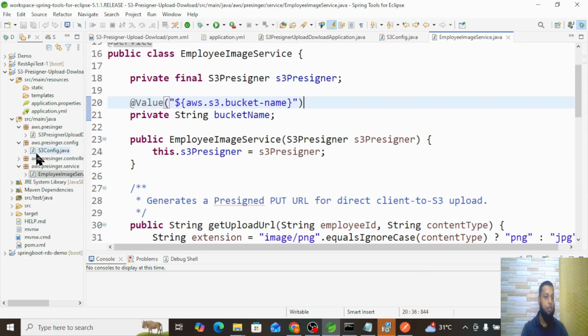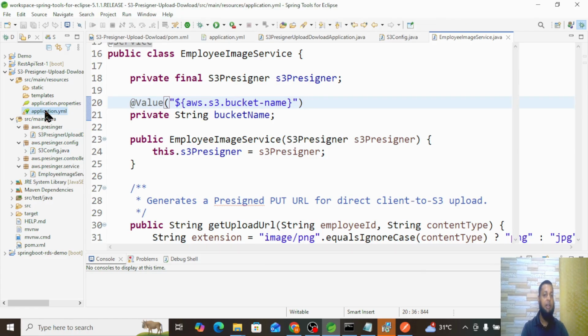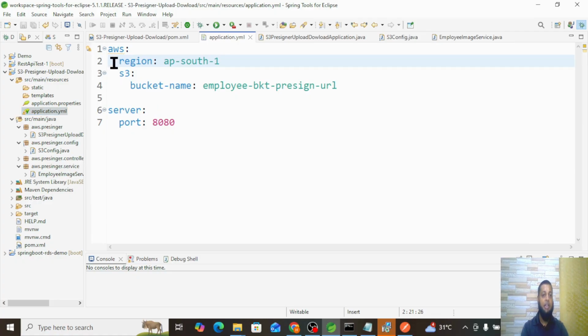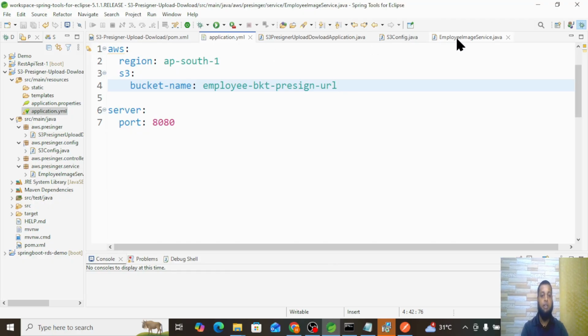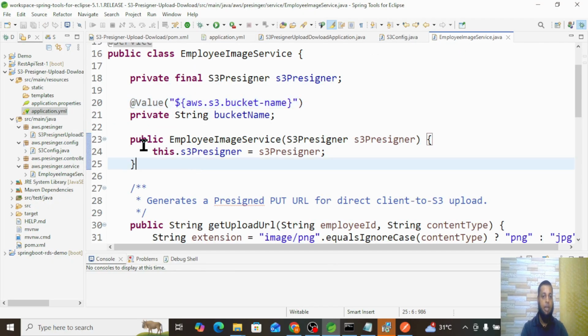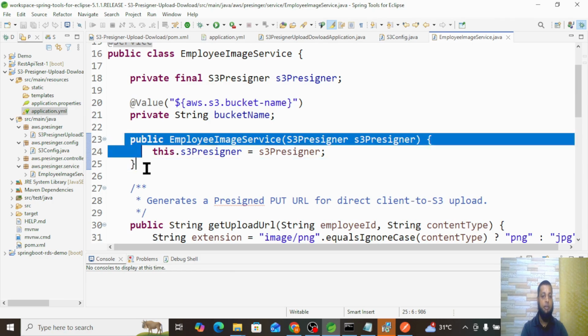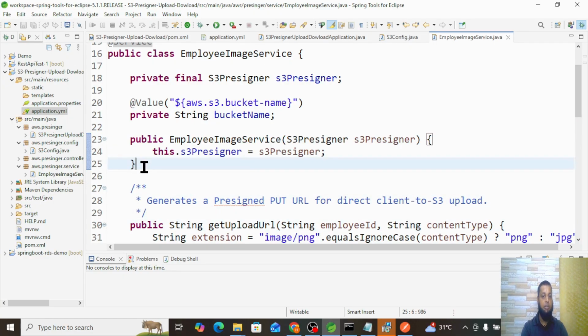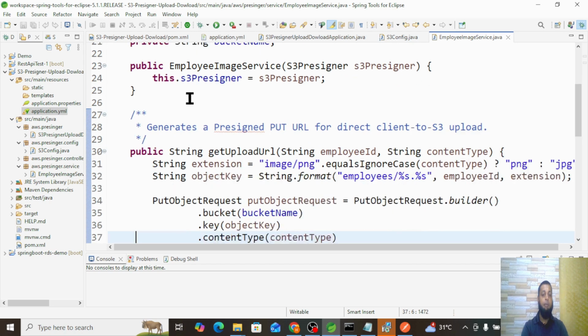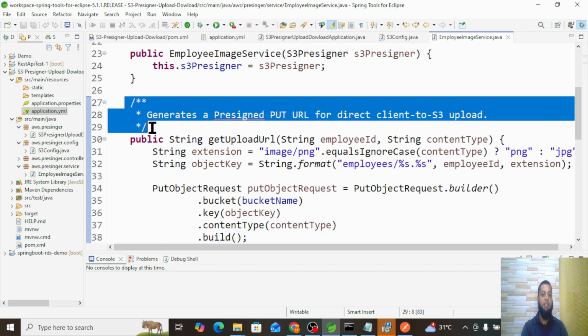So once again, I will show you. Open the YAML file. Now you can see aws.s3.bucket-name. Which bucket name? This bucket name. Open the service class, and we have created the object of S3 Presigner here in EmployeeImageService with the help of constructor injection. Okay. Once done, the important part is to generate a presigned URL, a put URL for direct client to S3 upload.